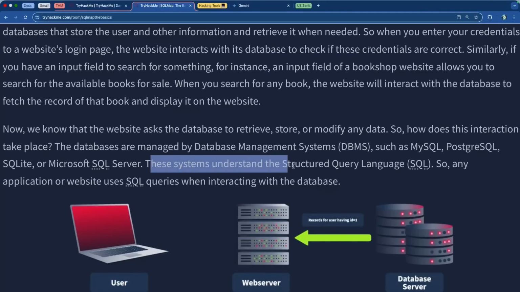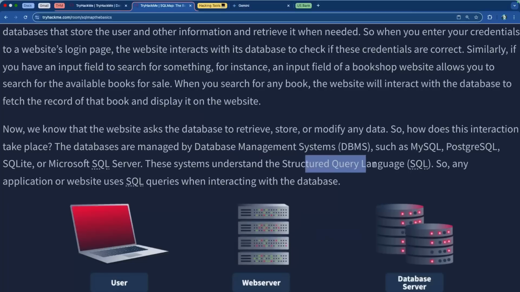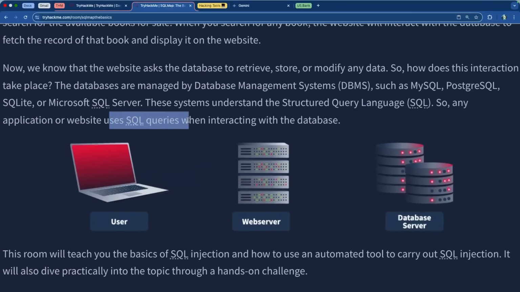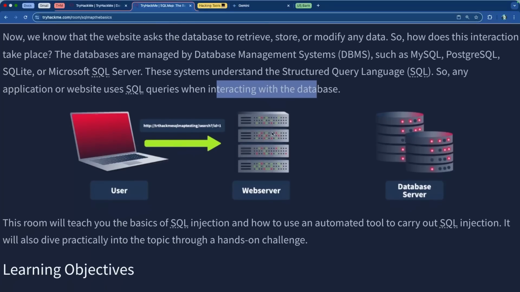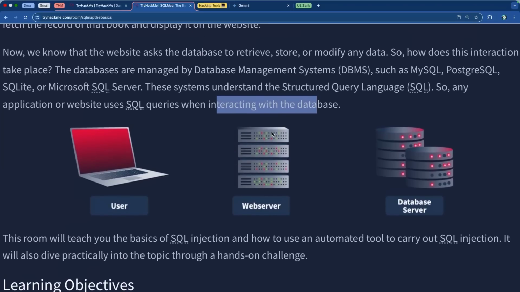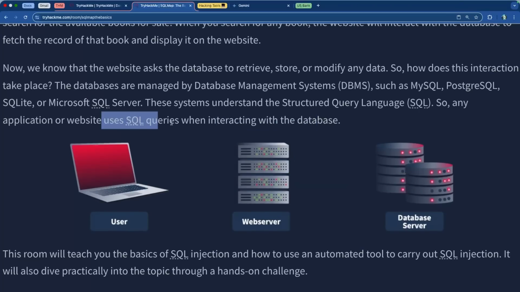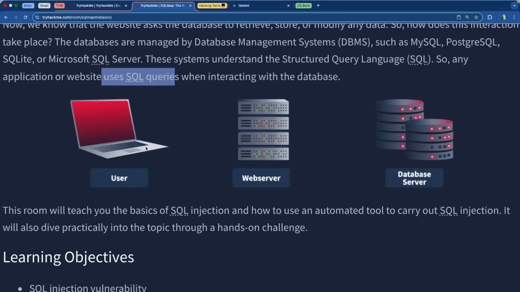So these systems understand SQL, the structured query language. So any application or website uses SQL queries when interacting with a database. That's kind of the gist of this. So if there's a database, the application or the website uses SQL queries to interact with that database. A user will send some kind of request to the web server. The web server will check the database server and it will use the SQL language to do so. And then from there, it'll pull back the data.